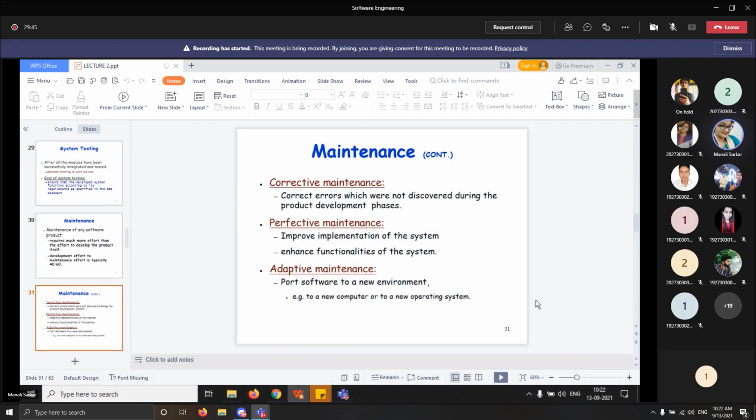Next comes perfective maintenance. You are taking the software to a perfection level. That is called perfective maintenance. This type of maintenance involves improving the implementation of the system and enhancing the functionalities of the software according to the customer requirements. Okay? So this is about perfective maintenance, meaning improving the software to make it perfect, like the one the client has demanded.